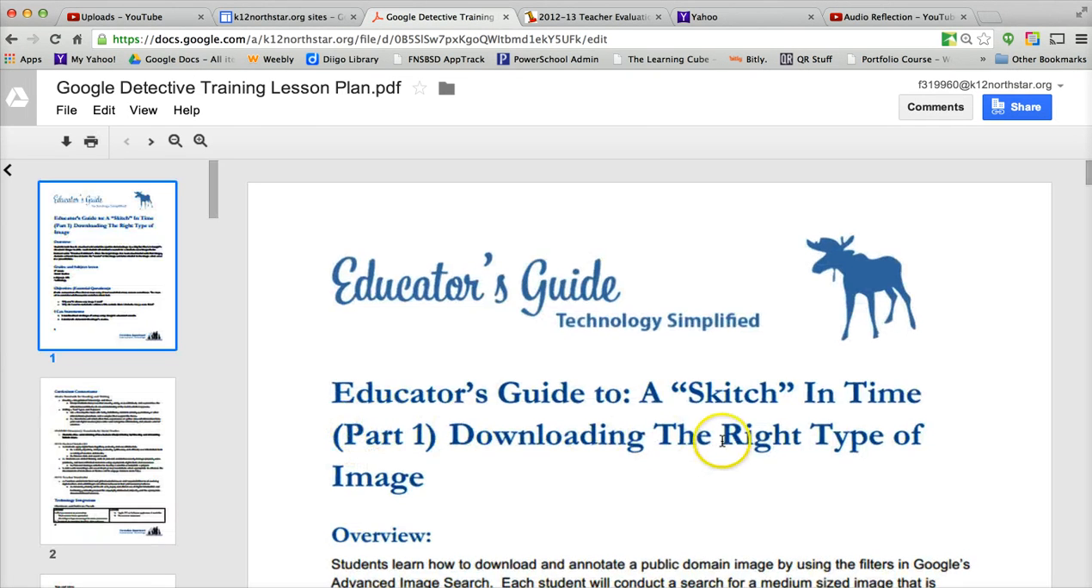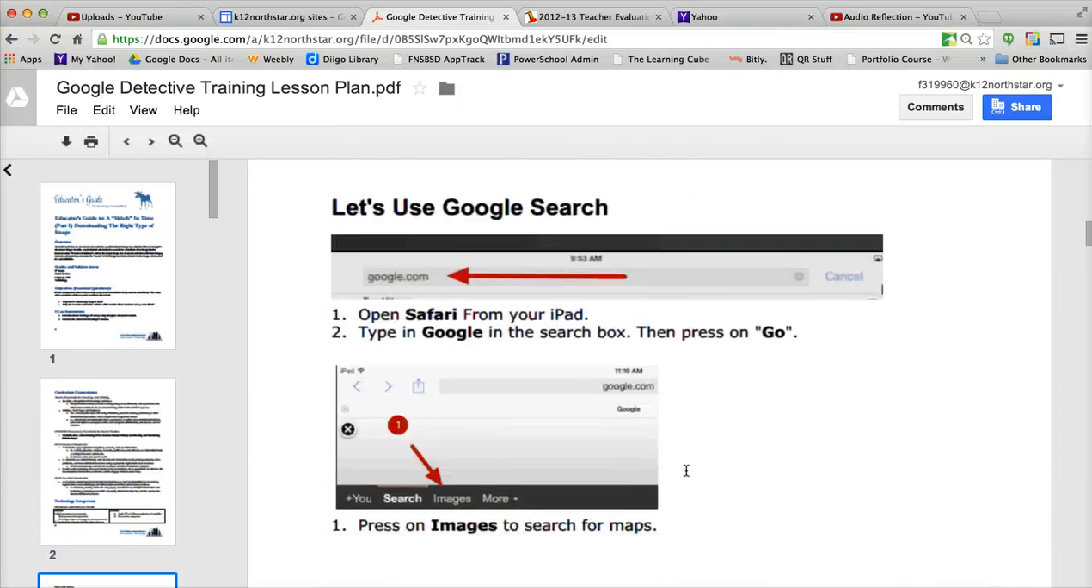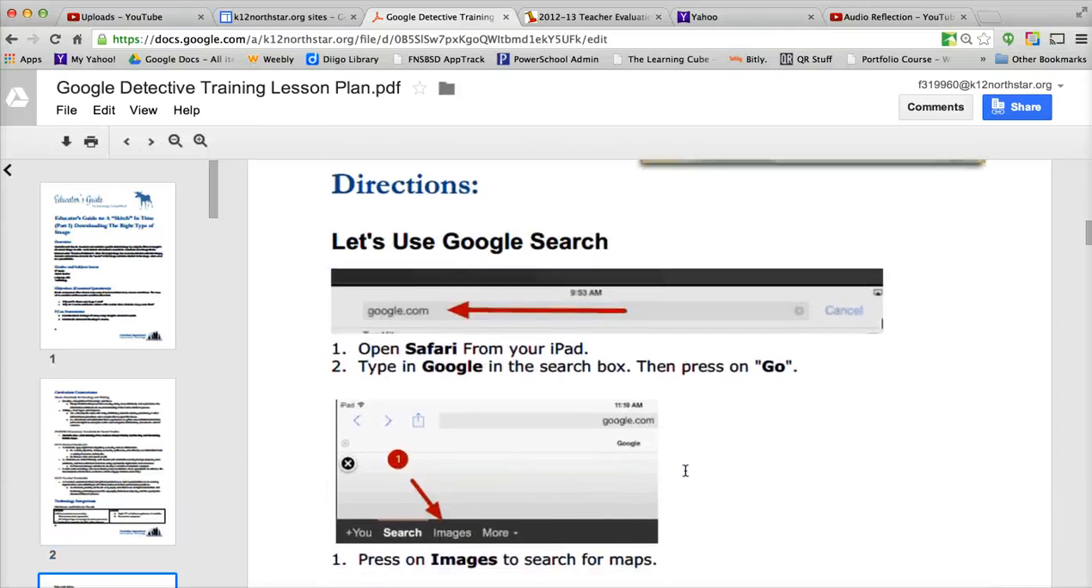It's called Google Detective Training Lesson, not a sketch in time anymore, because I had to really break it down into 2 lessons. And so the first lesson, we'll go straight down to the good stuff here. The first lesson is just going step by step through the search process. And the big difference, of course, is finding the appropriate image that is licensed under Creative Commons.